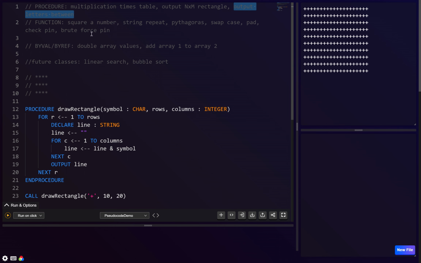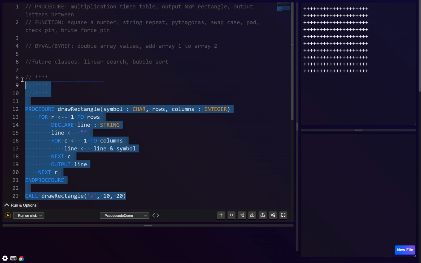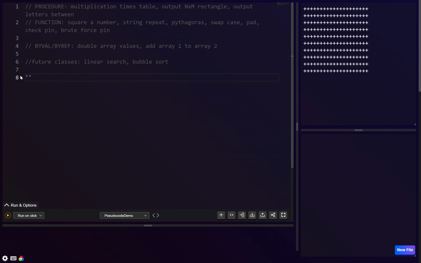Alright, so if we try the last one, we want to output the letters between a start letter and an end letter. So for example, if we have A as the start letter and let's say Z is going to be the end letter, well, of course, in that case, we just want to output A, B, C, D, all the way to Z. But we could also have, let's say I until, I don't know, maybe just M or something. And then here, it's only going to output these letters.